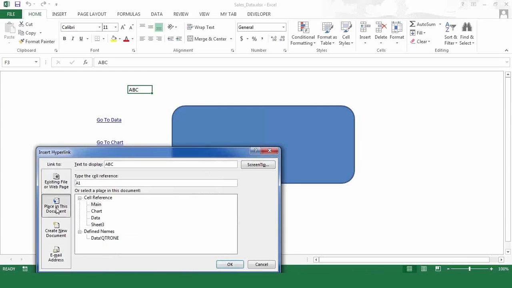So the same concept applies to other software programs of Microsoft Office also. If you are using PowerPoint, then there also you can use hyperlink. The same concept, place in this particular document, something like this. And then you choose whichever sheet or whichever place. It is also possible that I can point to a particular name.